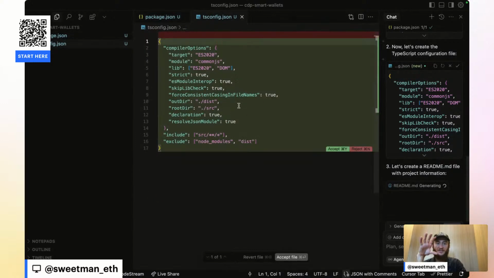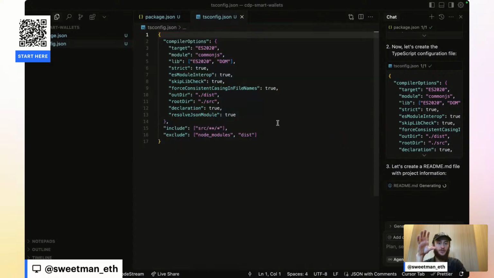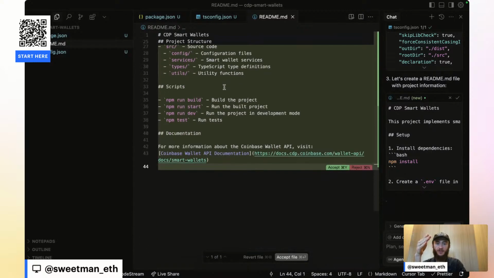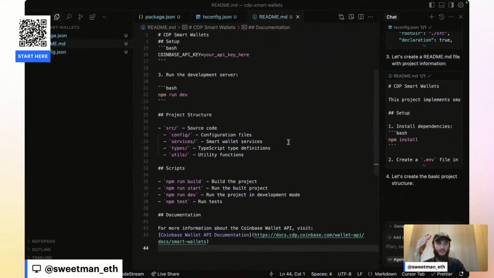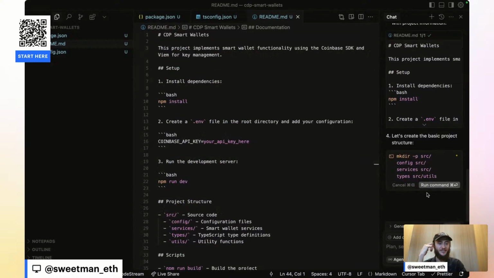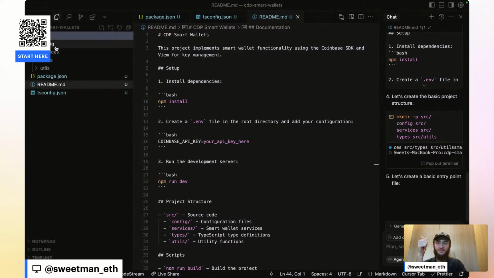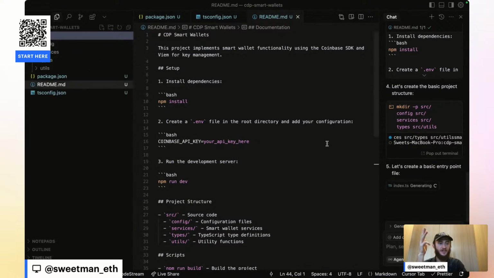Now we've got a TS config for TypeScript configuration, and then it'll set up a README so that we have everything that we need in here for running the project. Let's structure the basic project, and now it's going to write my source folder, give me some services, give me some types, config, services, types and utils, and then it needs a basic entry point in index.js.